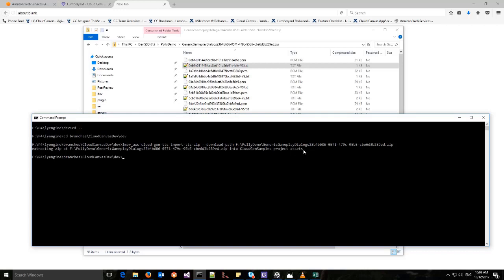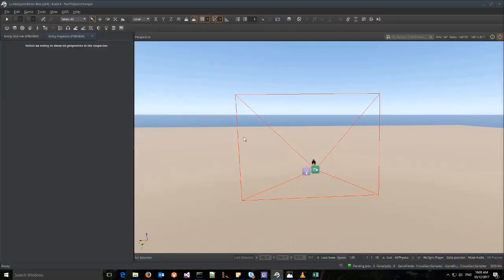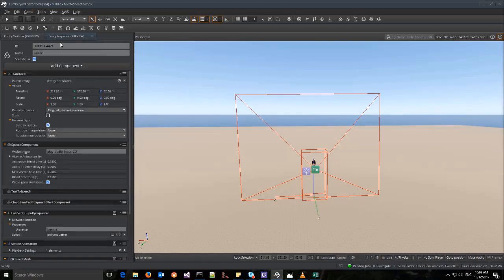So we're going to go to the Lumberyard editor now that the package has been extracted and installed. And we're going to look at this simple sample. All the cloud gems come with a sample. So this is a very simple example of how you can integrate the text-to-speech tech into your game. So we're going to select the talker entity and look at the components. It has a speech component, a text-to-speech component, and a cloud gem text-to-speech client component.